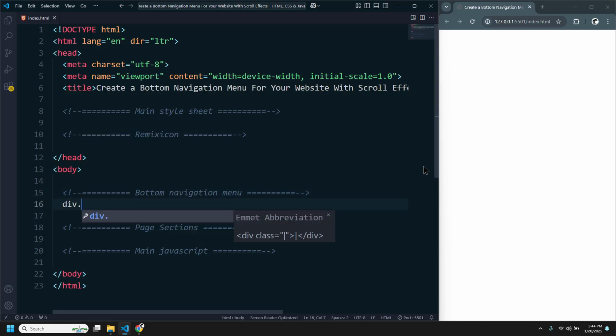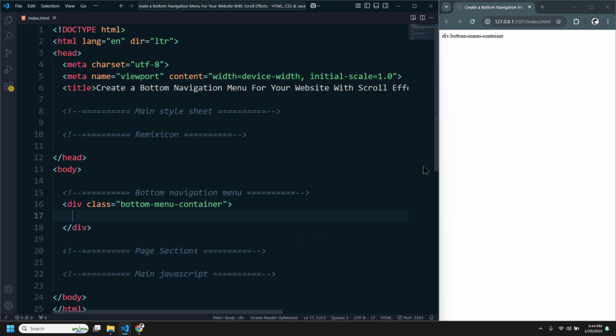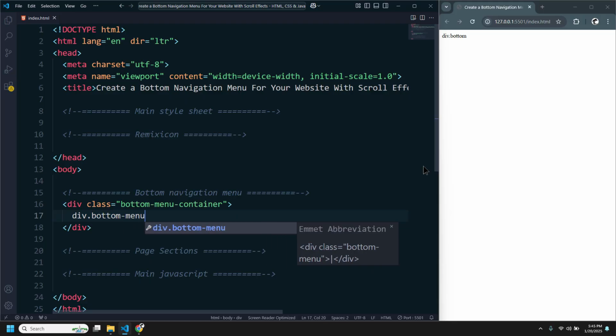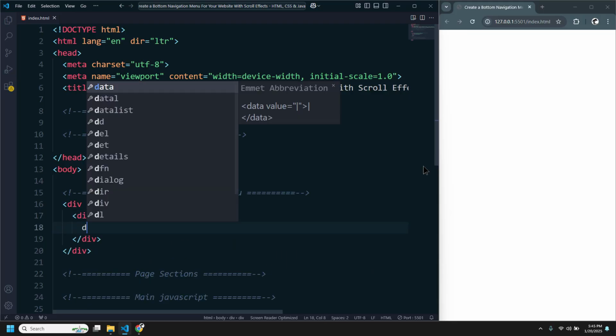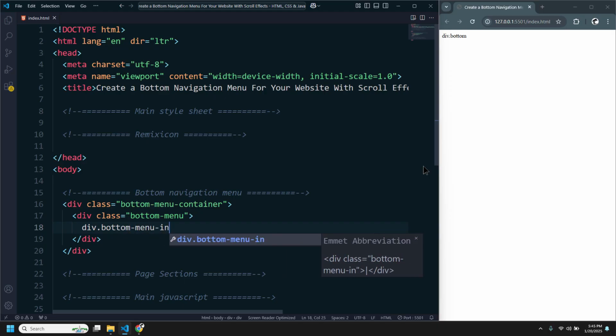First, create a div tag with class name bottom menu container. Within that, another div tag with class name bottom menu. Within that, create another div tag with class name bottom menu inner.